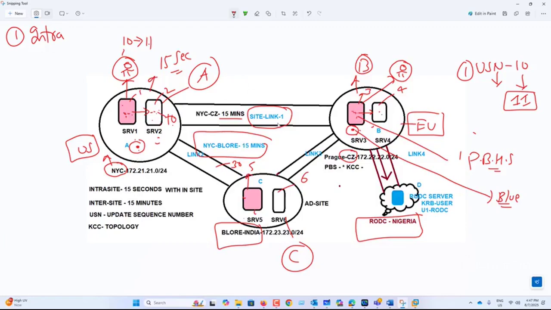For monitoring and troubleshooting we use the repadmin command. We can use dcdiag, we can use Event Viewer, and we can use the Sites and Services graphical tool.